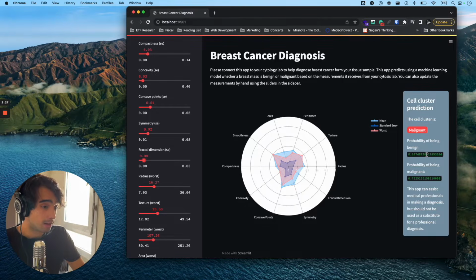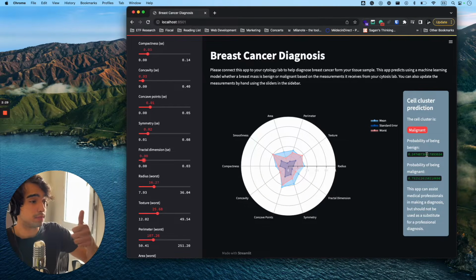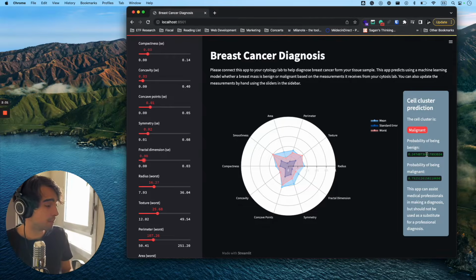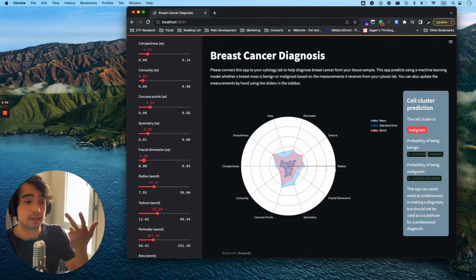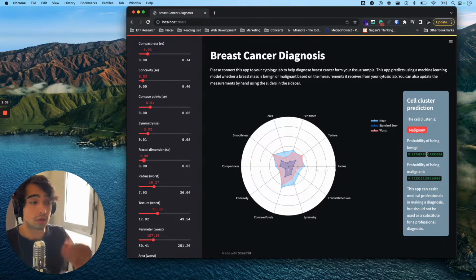And yeah, it's pretty cool. It uses data visualization, machine learning, and a web application that you can deploy. By the end of the video, we're also going to deploy it.